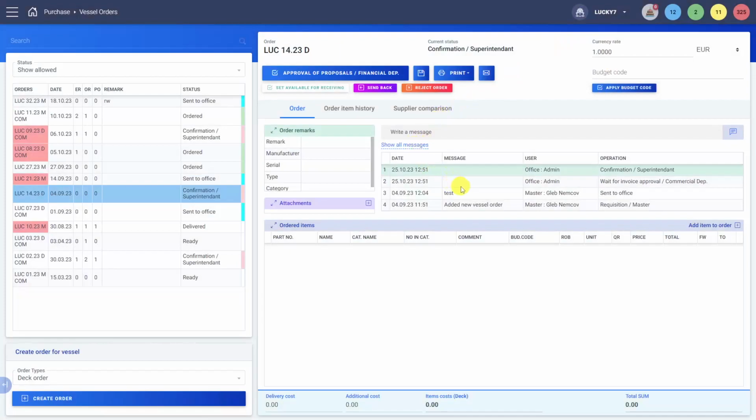Same situation for set available for receiving button. Order is not ready yet, but this button can be used in case if order is ready before actual status. For example, company has found necessary parts in stock instead of ordering them from supplier. Send back button is used in case if order is not rejected but mistakenly created or needs to be corrected by crew members. Reject order means office will reject it and cancel.